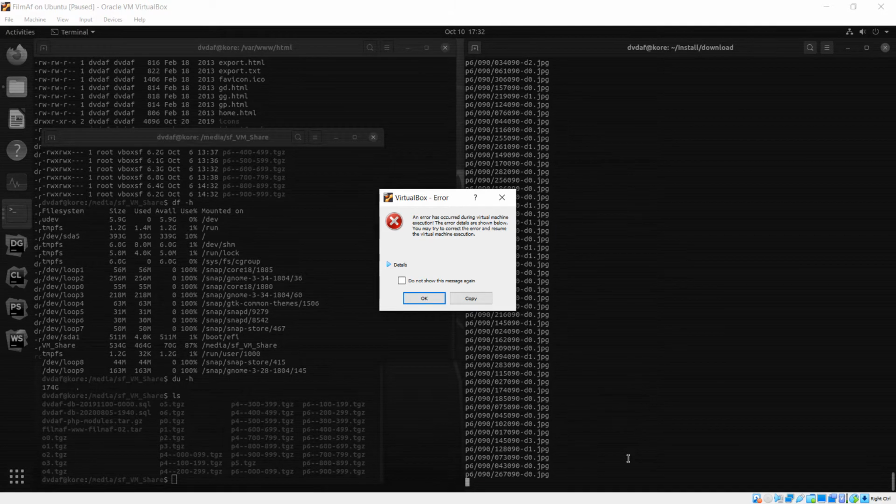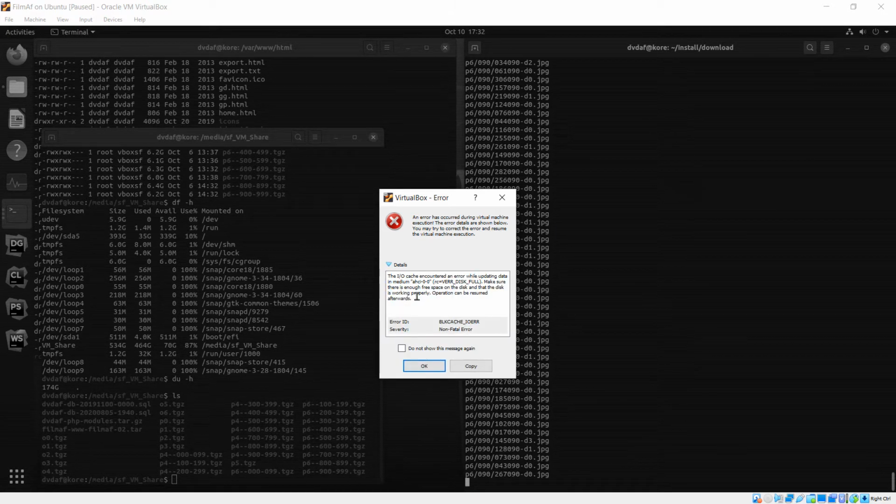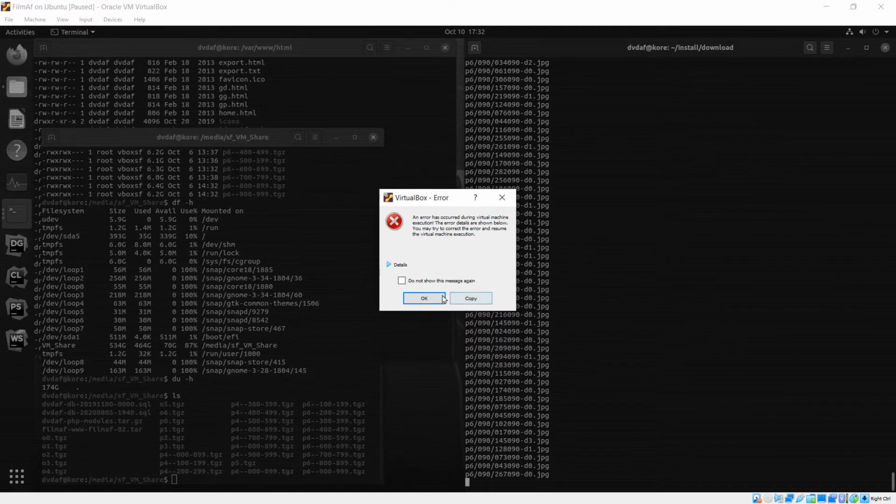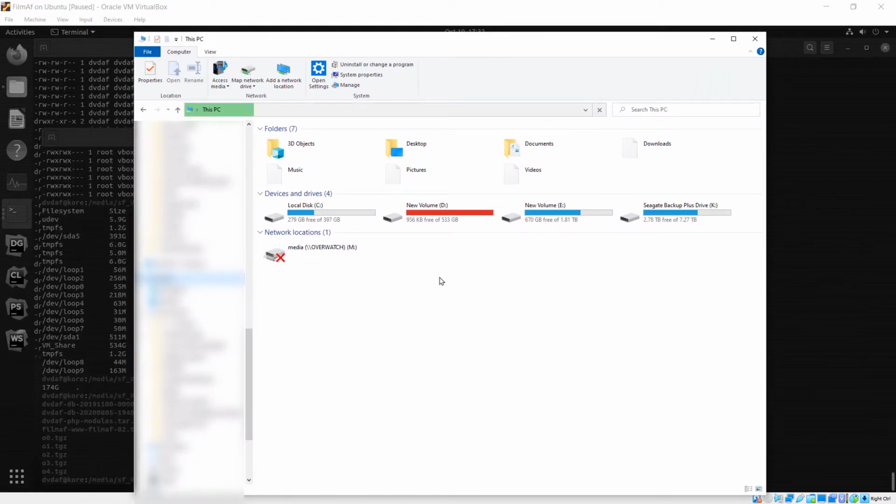Uh-oh. Disk full. So we got a disk full. That's weird because we had selected 400 gigs. Maybe, is it possible that my disk is full? The real disk is full? Oh. Crap, the real disk is full.